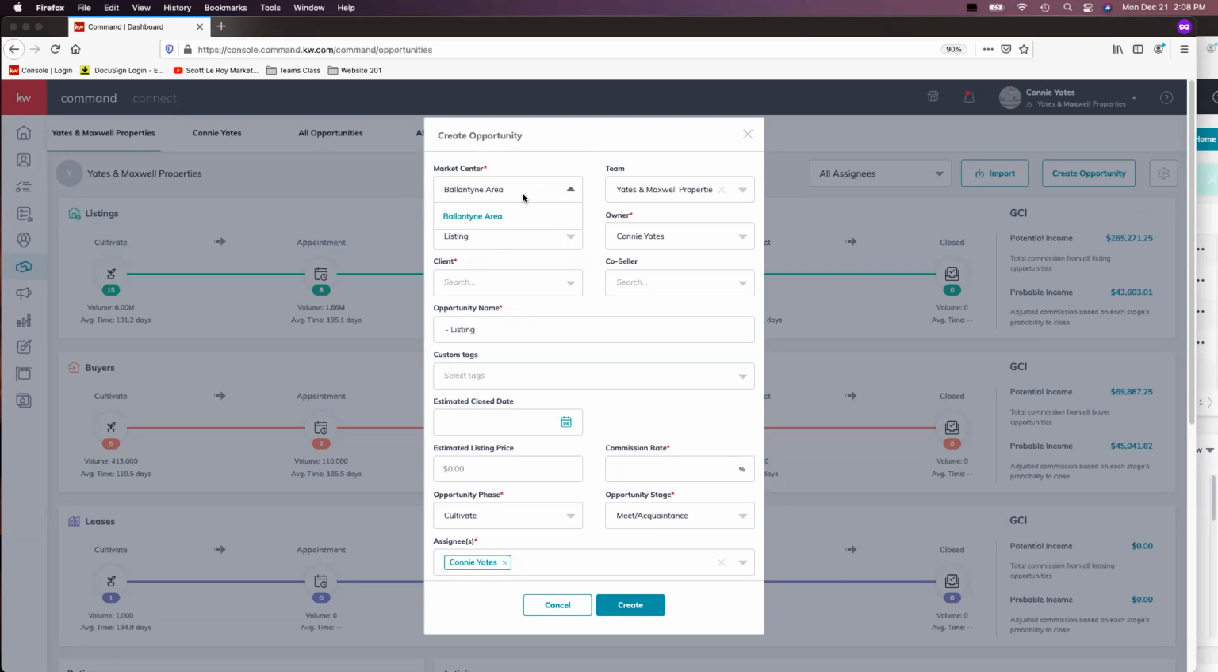If you're with multiple market centers, always make sure you're selecting the correct one. If you're only with one, you're golden. It will auto select every time. For the team, if you're on a team, it should auto select. But again, if you're with multiple teams, or you're in a situation where you do have that allowance to create opportunities outside of the team, make sure that you're selecting that if it does need to go through the team platform.